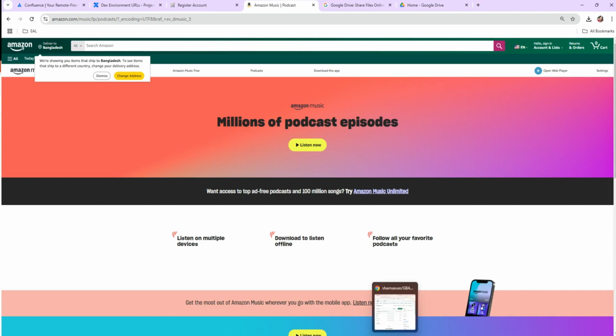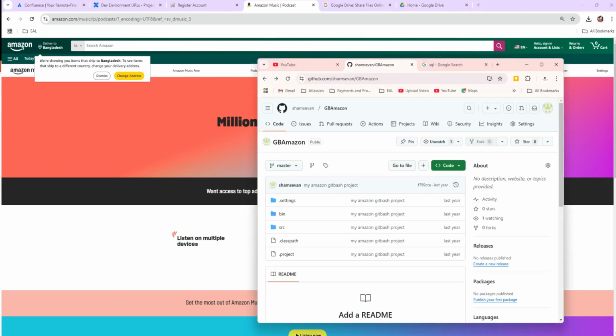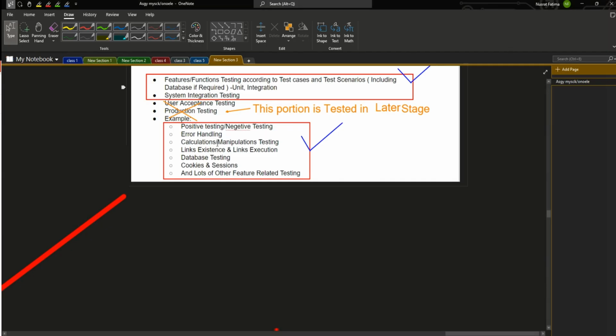So if I click on an option but it is not working, this button is not working, then that might be a bug. That's what we test in our links existence and links execution. All right, okay. And now we have our database testing. I have already discussed this at the start of our class.